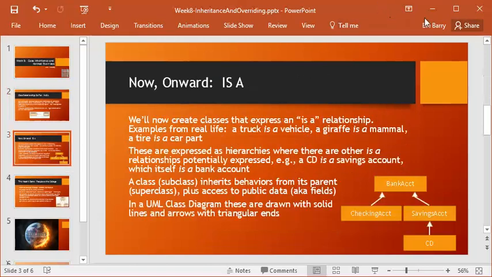The kind of relationship that we're going to study starting this week is an is-a relationship. So instead of has-a, now we're on to is-a. Now, you're going to use both of these in real life. There's nothing wrong with has-a relationships, but it gets much more interesting when we work in the is-a world. So let's look at some examples from real life.